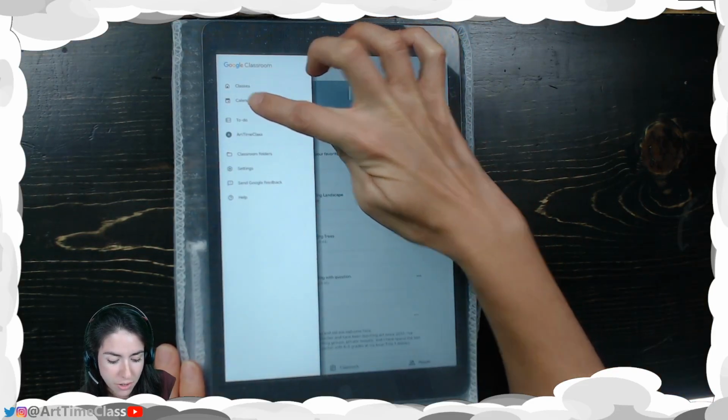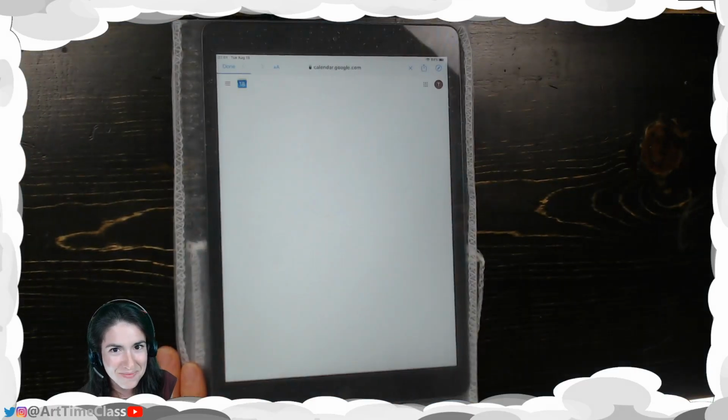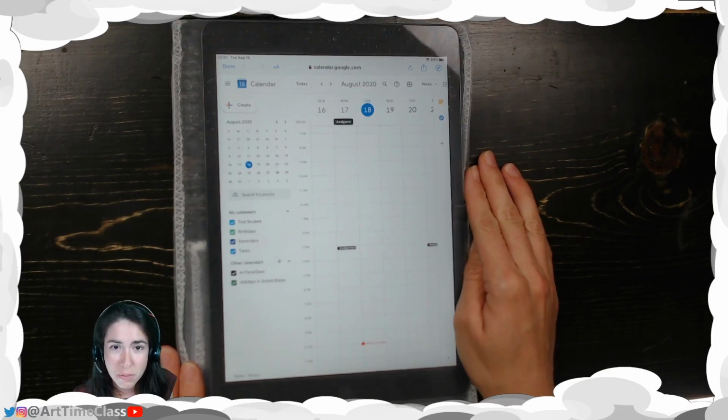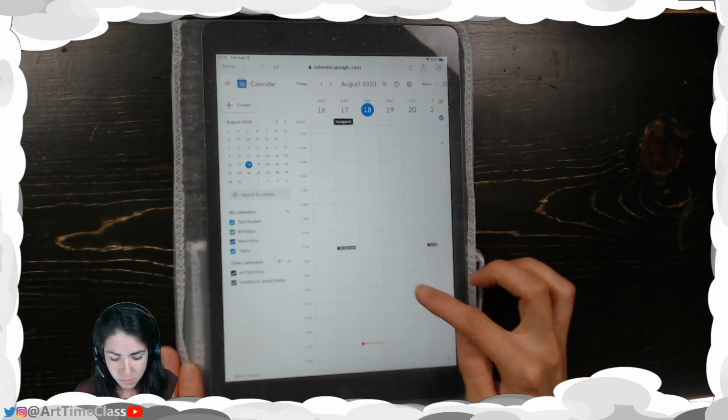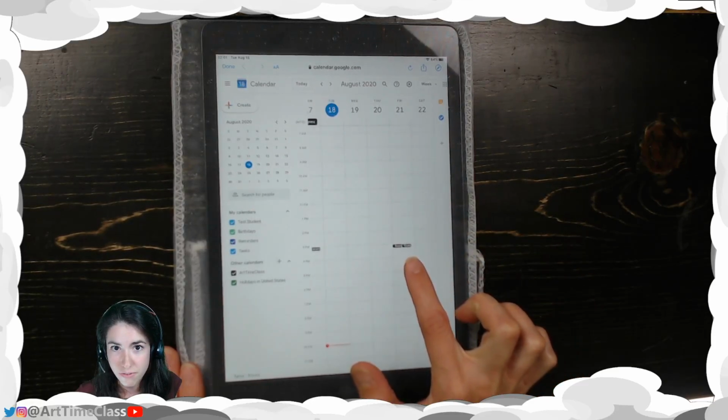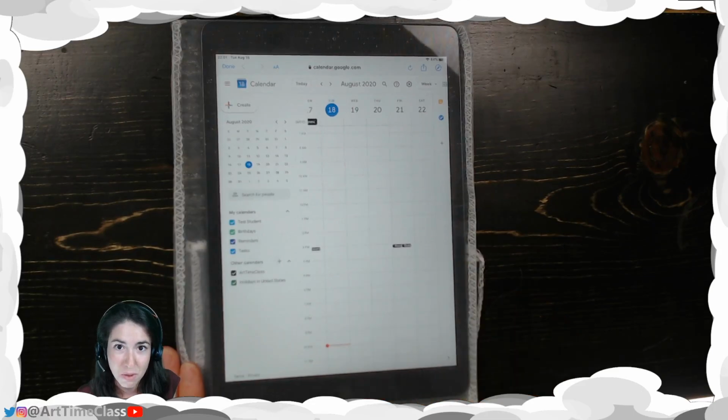There's also calendar. Let's check that out. It's going to show us when assignments are due. So assignments this year are due at 3:05. So down here at the bottom, I can see I have an assignment due for this class on Friday at 3:05. That's the assignment we're going to do today.